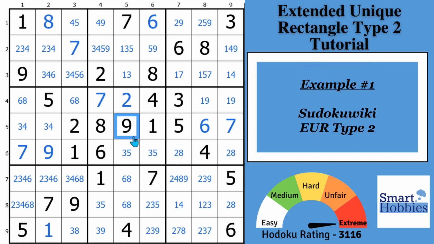This is an extreme strategy. Extended unique rectangles only appear in the hardest puzzles. In order to understand extended unique rectangle type 2, you do need to first know what a unique rectangle type 2 is. So I can show you that right here.